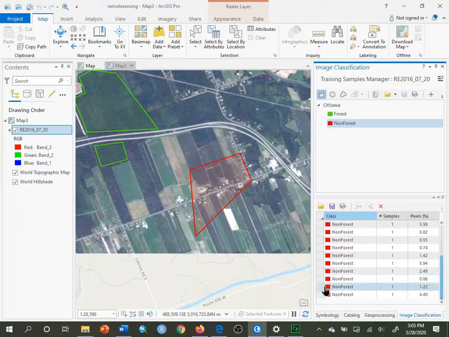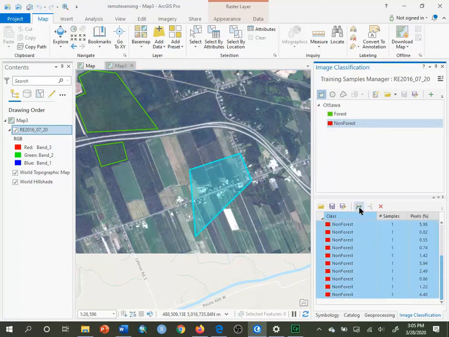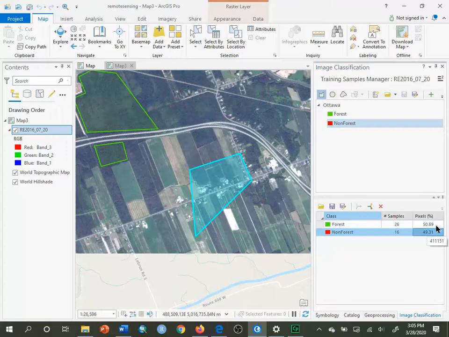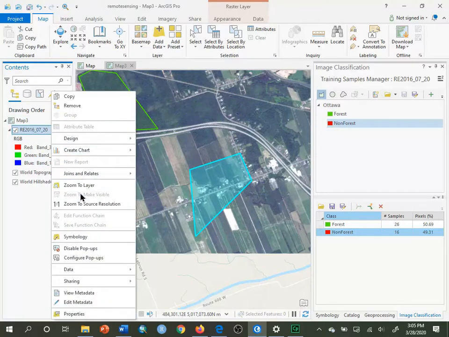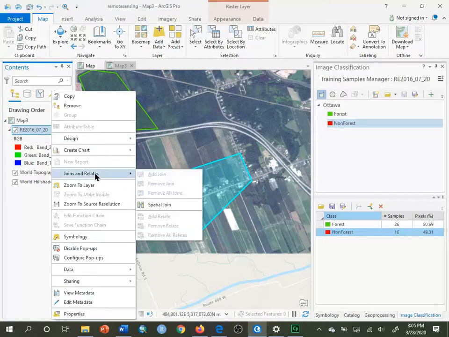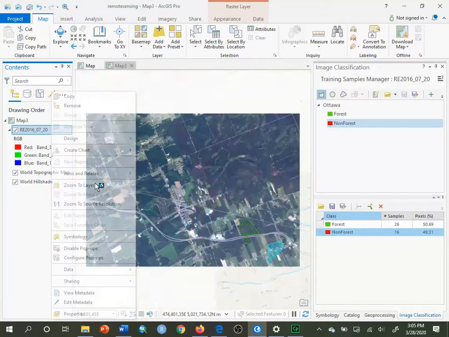We have a good representation of all these classes. So I'll merge all the forest ones back, and we have forest, 50.69% of all of the pixels, and 49.31% of all the pixels for non-forest. So I'll just zoom back out to the extent of our image. Where's our zoom to layer? Okay, good.